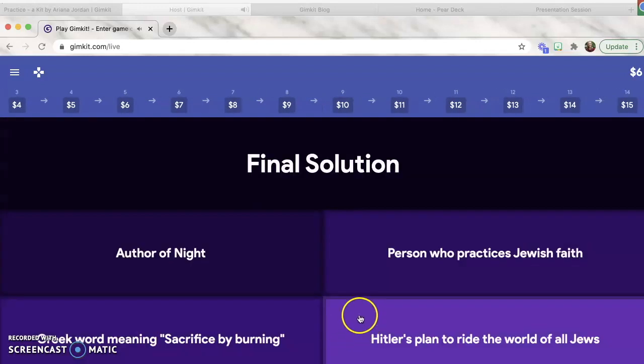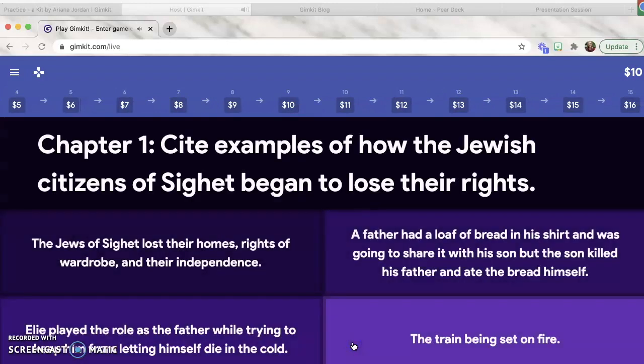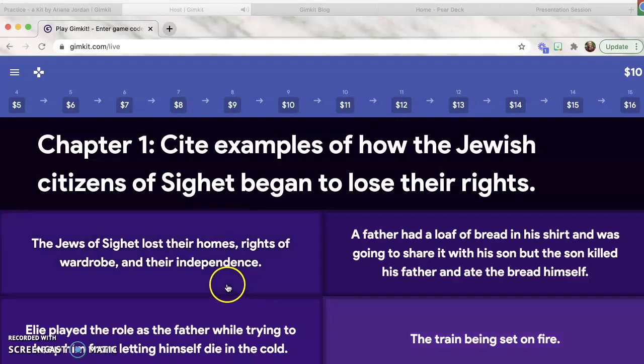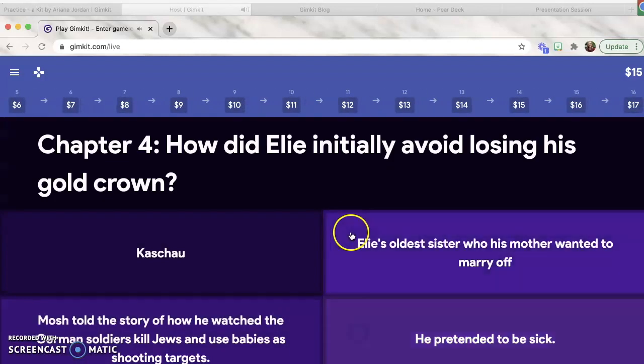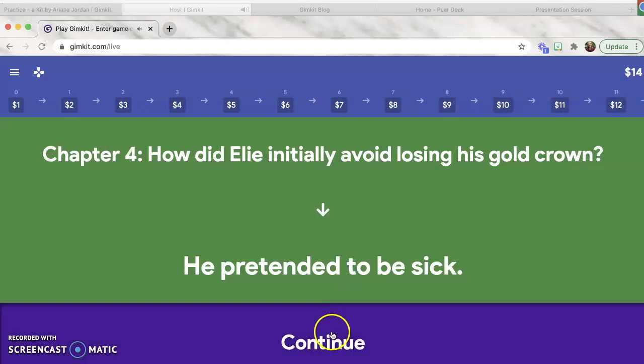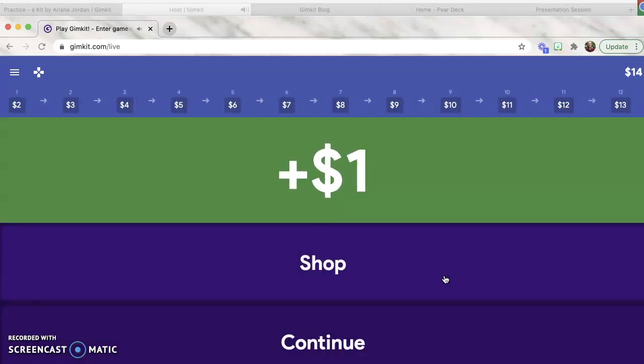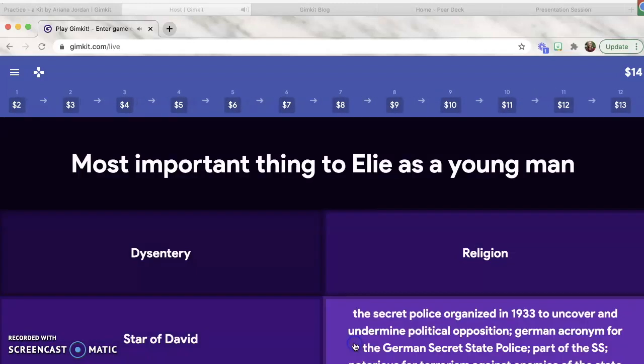When you have a streak, the more you get correct in a row, the more money you get for each answer. So when you get one wrong, you lose money, and you can view the correct answer, and then you start back at the lowest amount when you start getting them correct again.